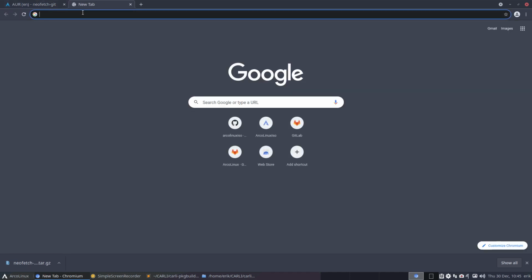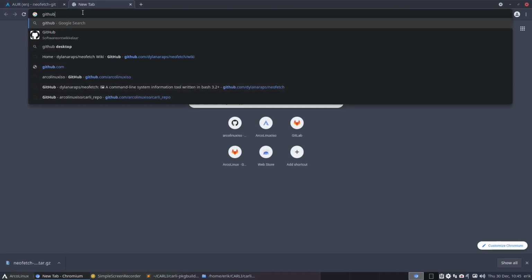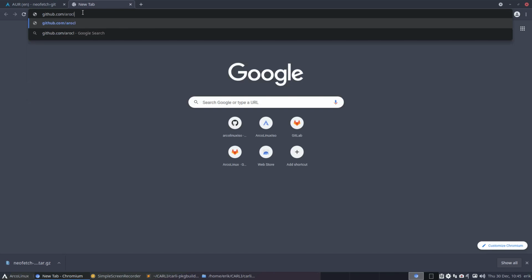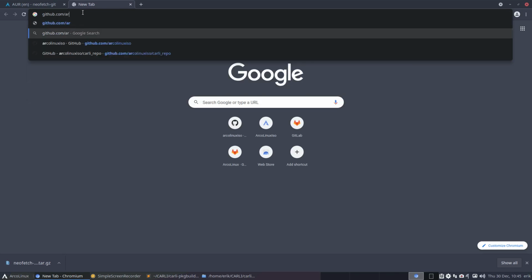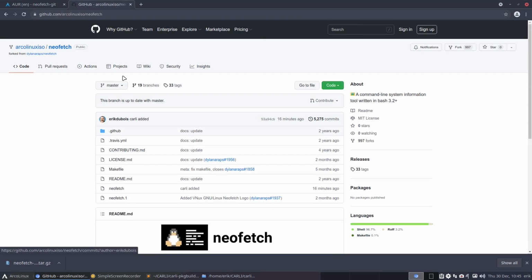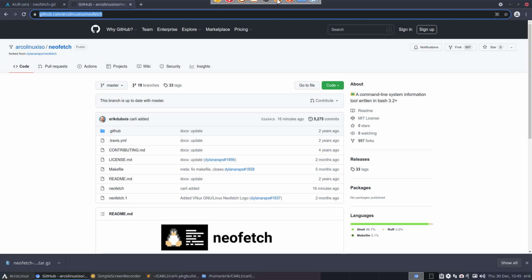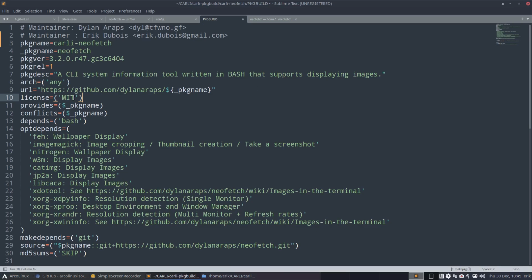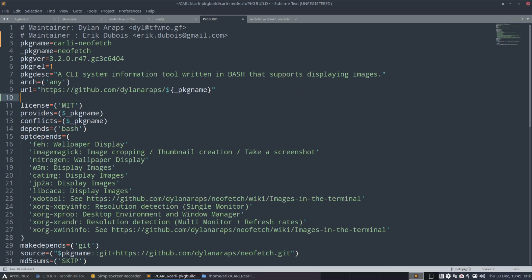So the github.com ArcoLinux ISO has a neofetch. So that's the URL. So I'm telling him, let's do a second line. That's what we do. Okay, the difference is Dylan wraps and the package name is neofetch.